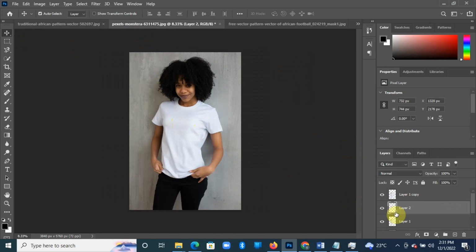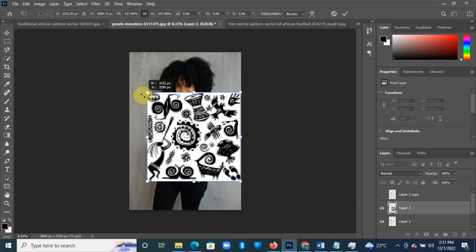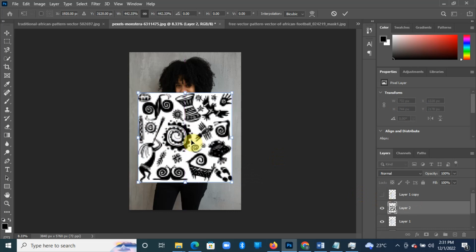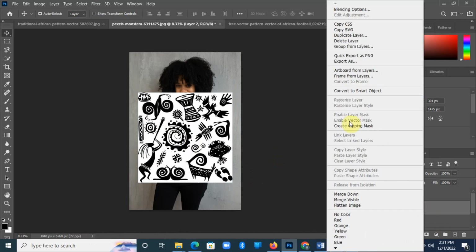So make sure you place it between the two copies for the selection you had made. And then resize it accordingly. Make sure it covers the area we had selected. Double click on the layer, then create clipping mask.